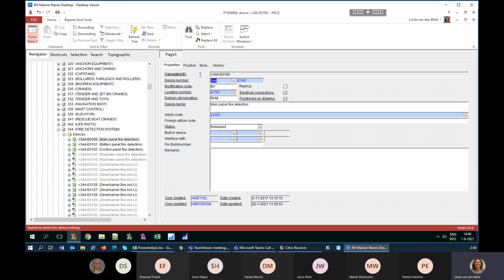Here you see it belongs to system 344. That's why it's shown within system 344. All devices here have 344. And this is its unique number. It will be filled out with an extra 0 to make it look nice. Modification code, version number. So there has already been a change once.